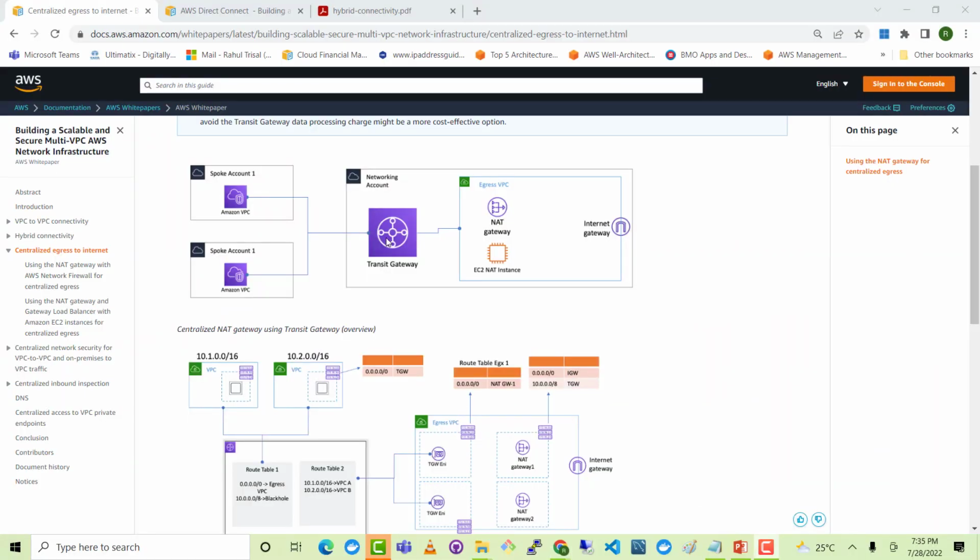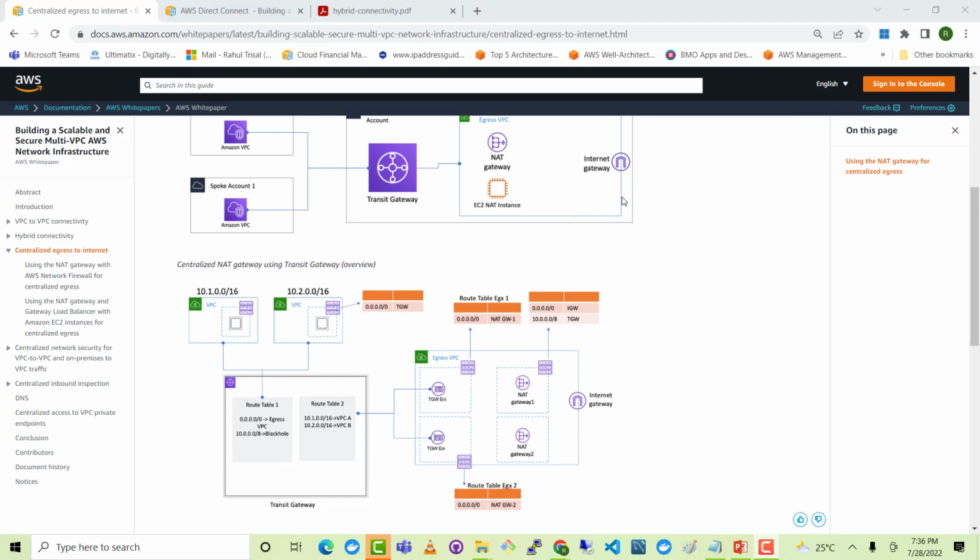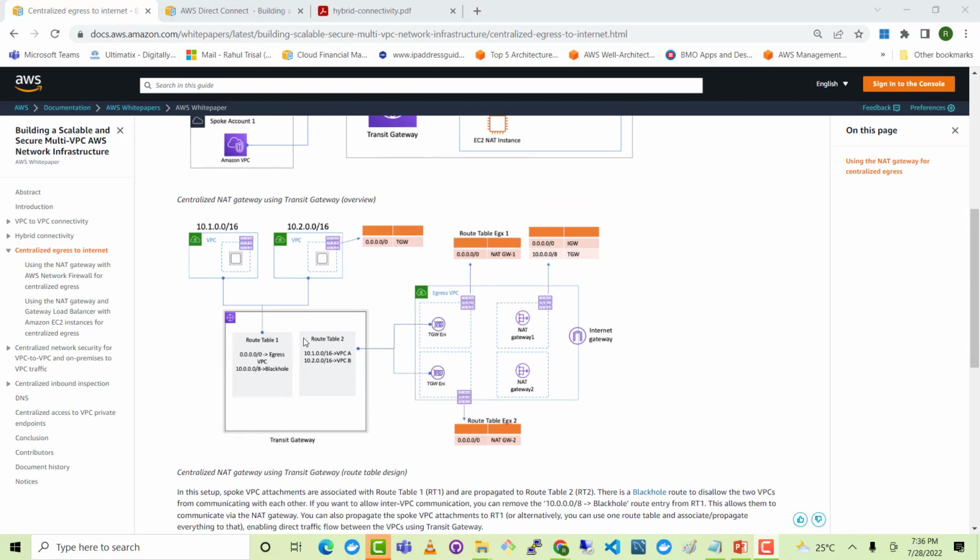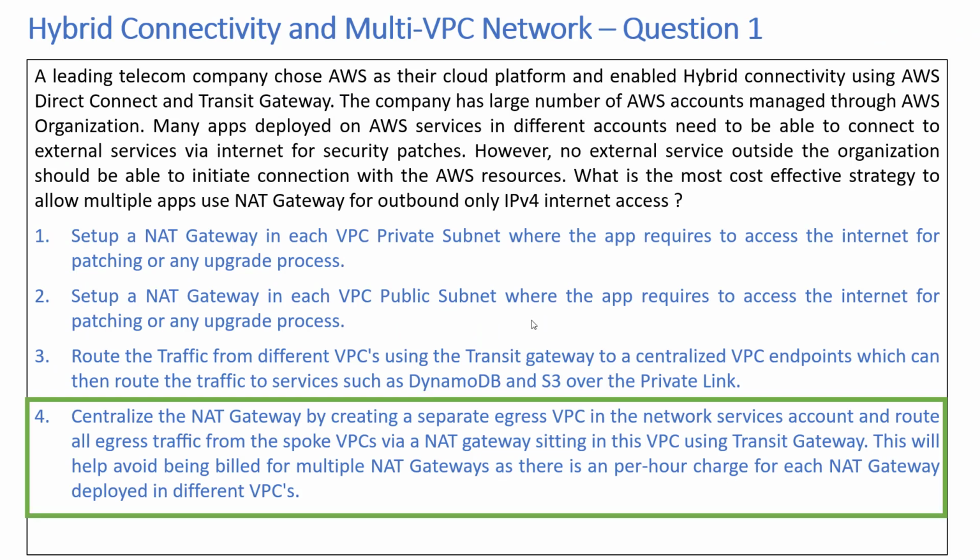Let me just quickly show you. You can see here you have the networking account, and within the networking account you have the egress VPC where you have the NAT gateway. The spoke accounts route the traffic to the transit gateway, which routes it to the NAT gateway, and then it goes out through the egress VPC using the internet gateway. Then there is another spoke here, so you route the traffic again to this NAT gateway in the egress VPC, and then it goes through the internet gateway. So this is how you can centralize the NAT gateway using transit gateway for a cost-effective solution. Okay, so now the fourth one is answered.